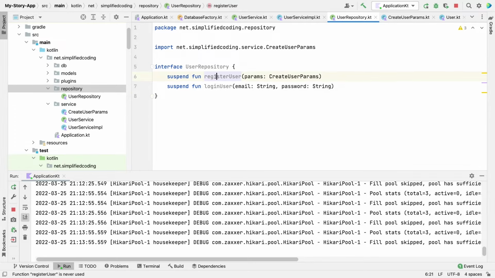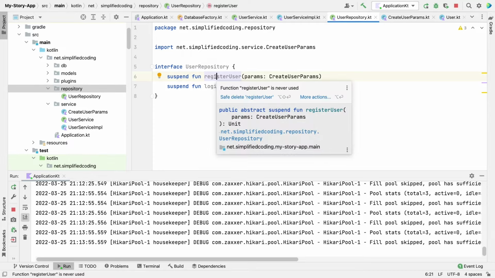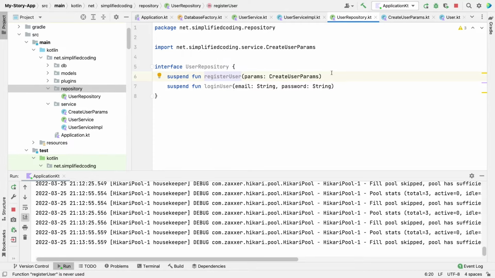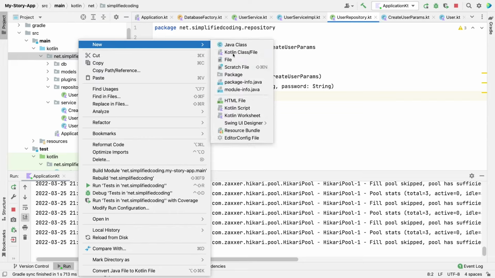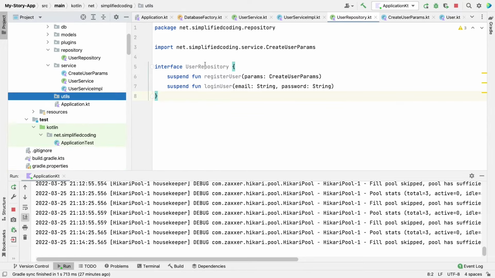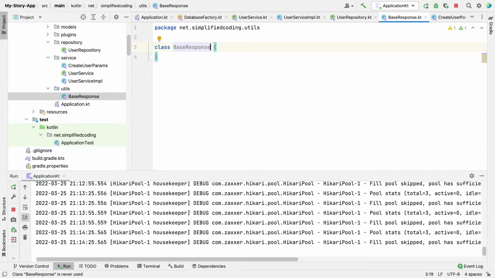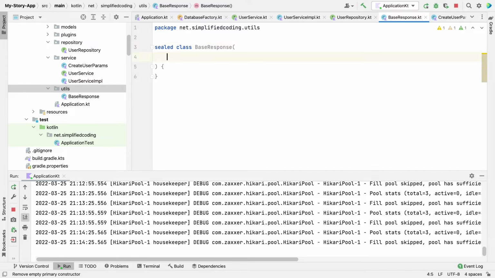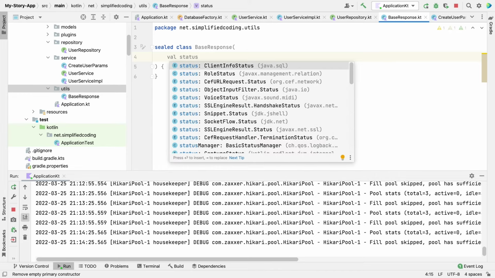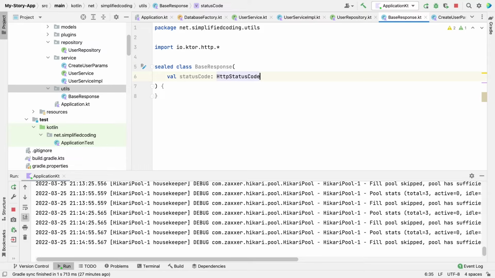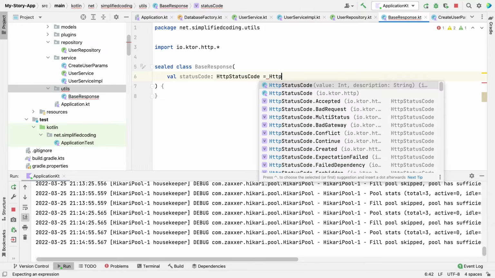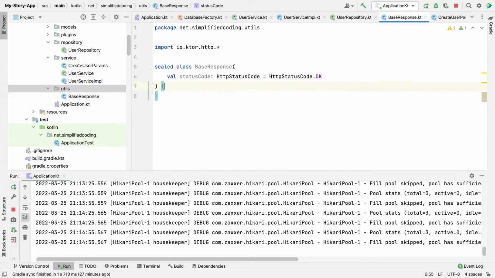For example, when we try to register a user, it may happen that the user is not registered. So in that case, we need to return some error response. So to structure our responses, we can use sealed classes. So I will create one more package, and let's name it utils. Inside utils, I can create a base response. Now it will be a sealed class, and to the constructor of this class, we can pass status code, that is HTTP status code, and the default value will be HTTP status code dot OK.